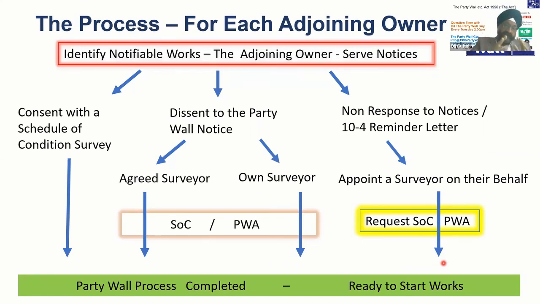Now, each of those options and permutations and combinations are different for each adjoining owner. So it could be that you have one adjoining owner, you could have three, and you could have up to 6 or 8 or whatever number of adjoining owners. And each of those has a different route and different selection. So just bear in mind it can vary. So it's not quite a railroad project that runs through.